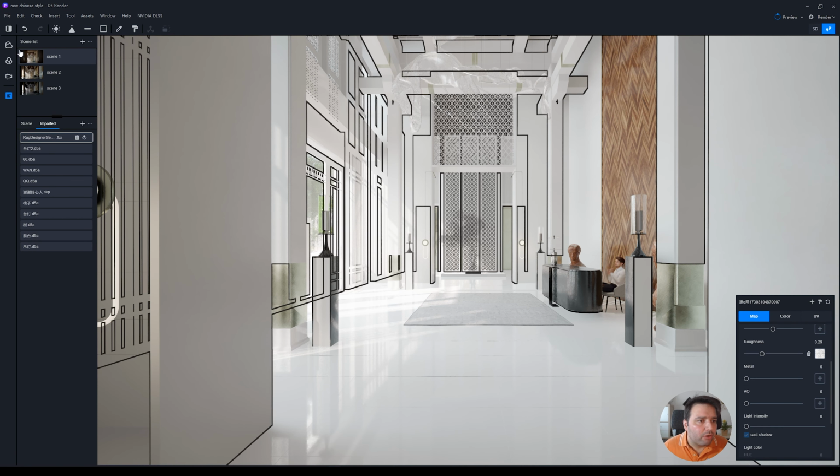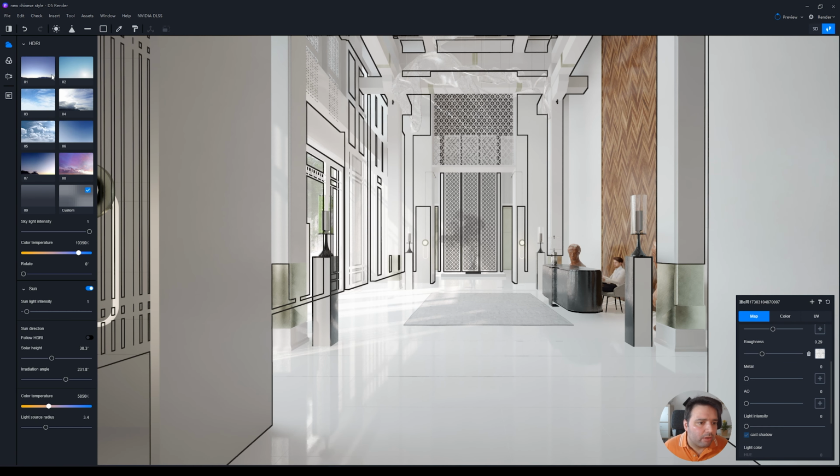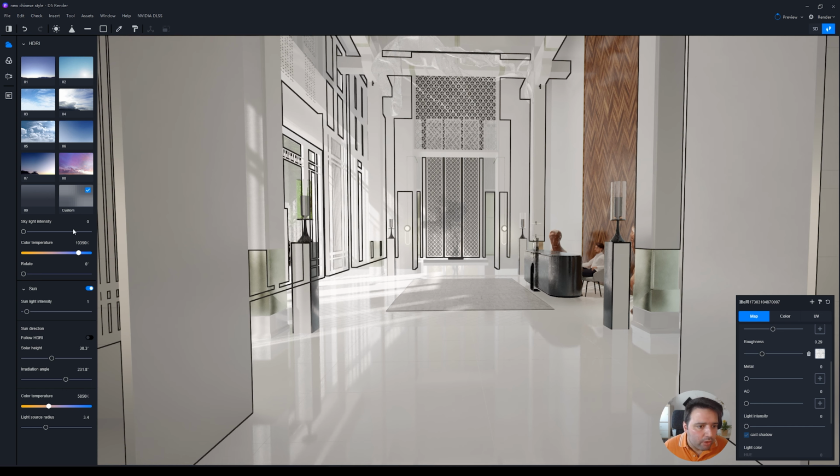So now let's go here to the left side. You can see the sky. Right now it's with a custom one because you can load up your custom HDRIs. So this is a very nice thing. And the sky intensity. If you decrease the sky intensity, you see that your scene will become darker. So let's make it one. The color temperature as well, so it will be warmer or colder. So let's leave it at about here.